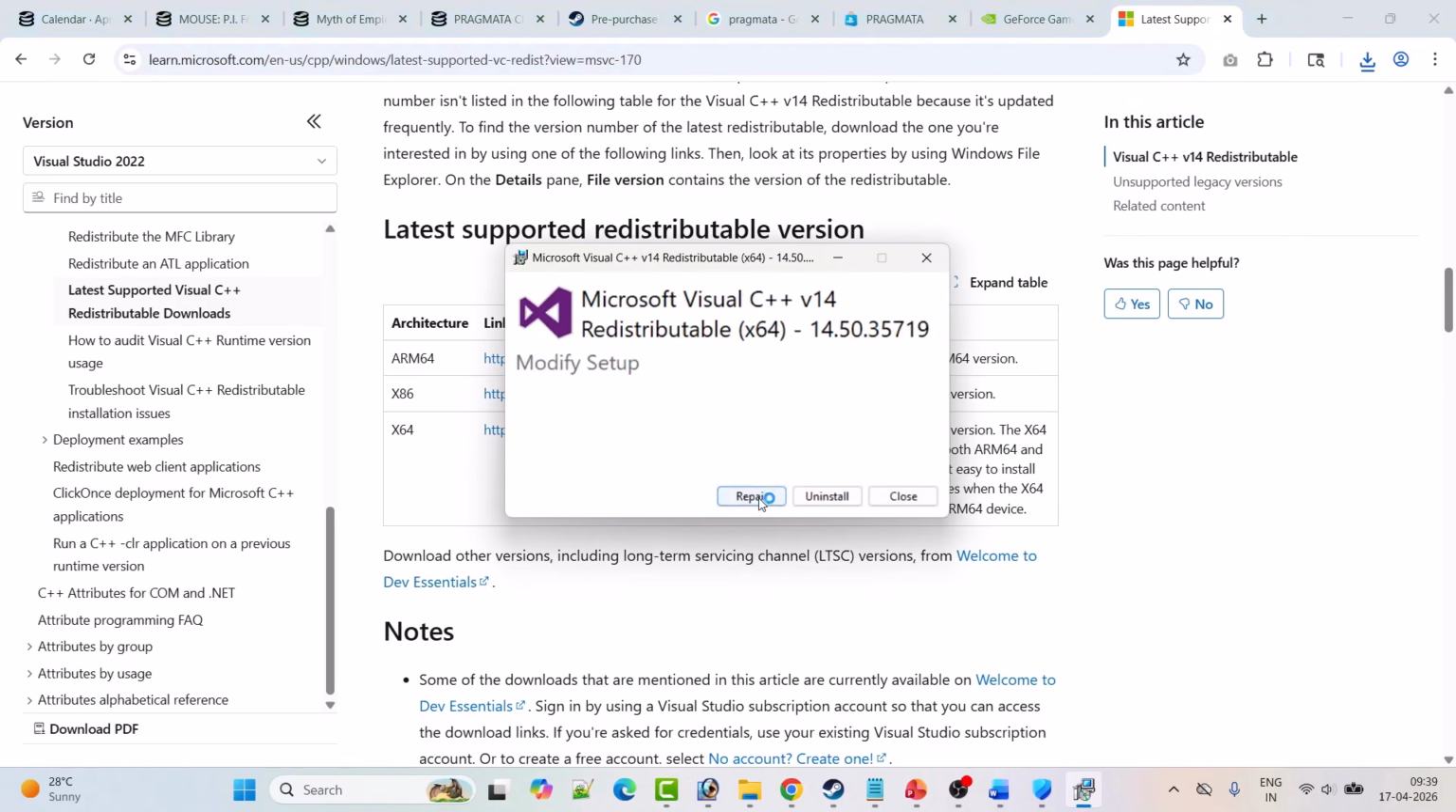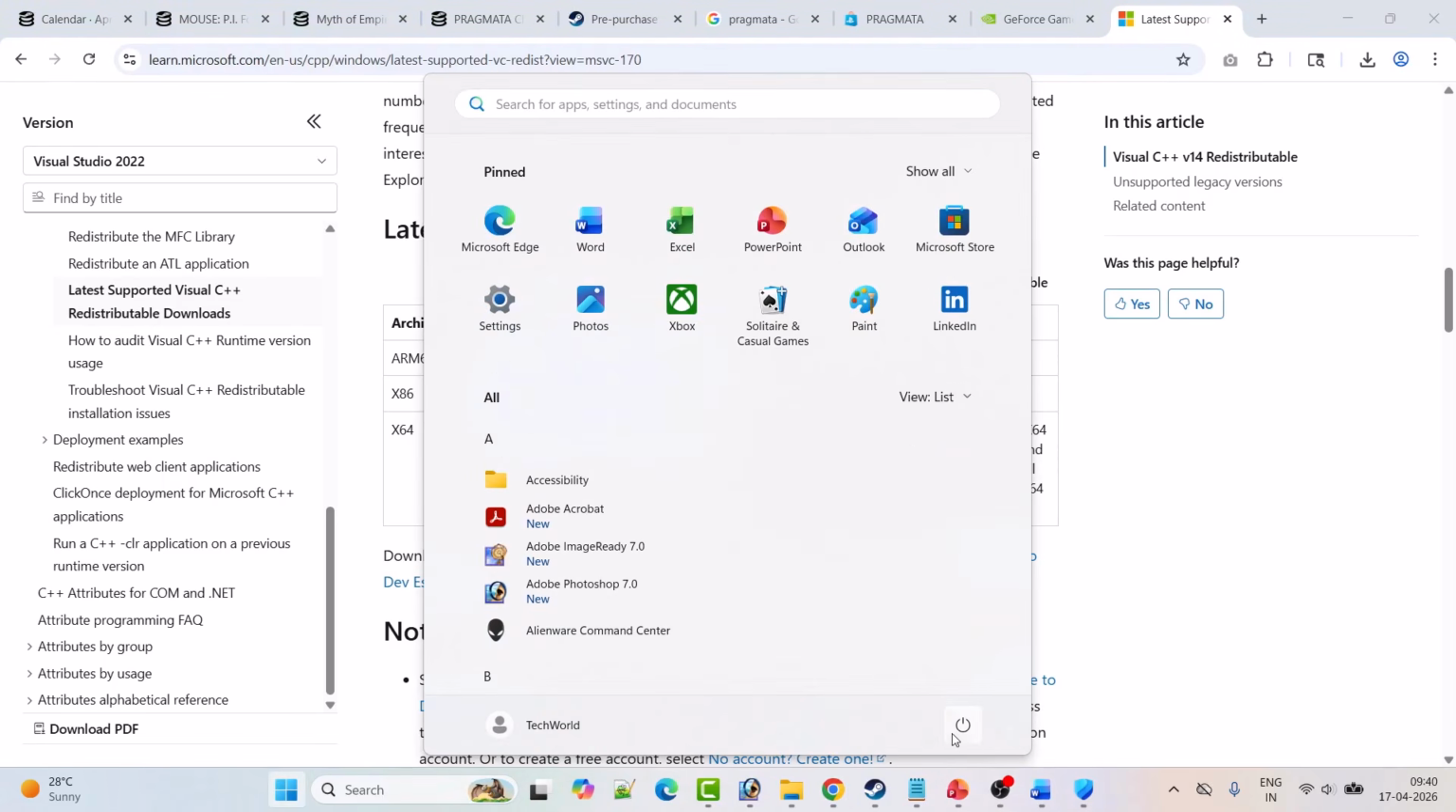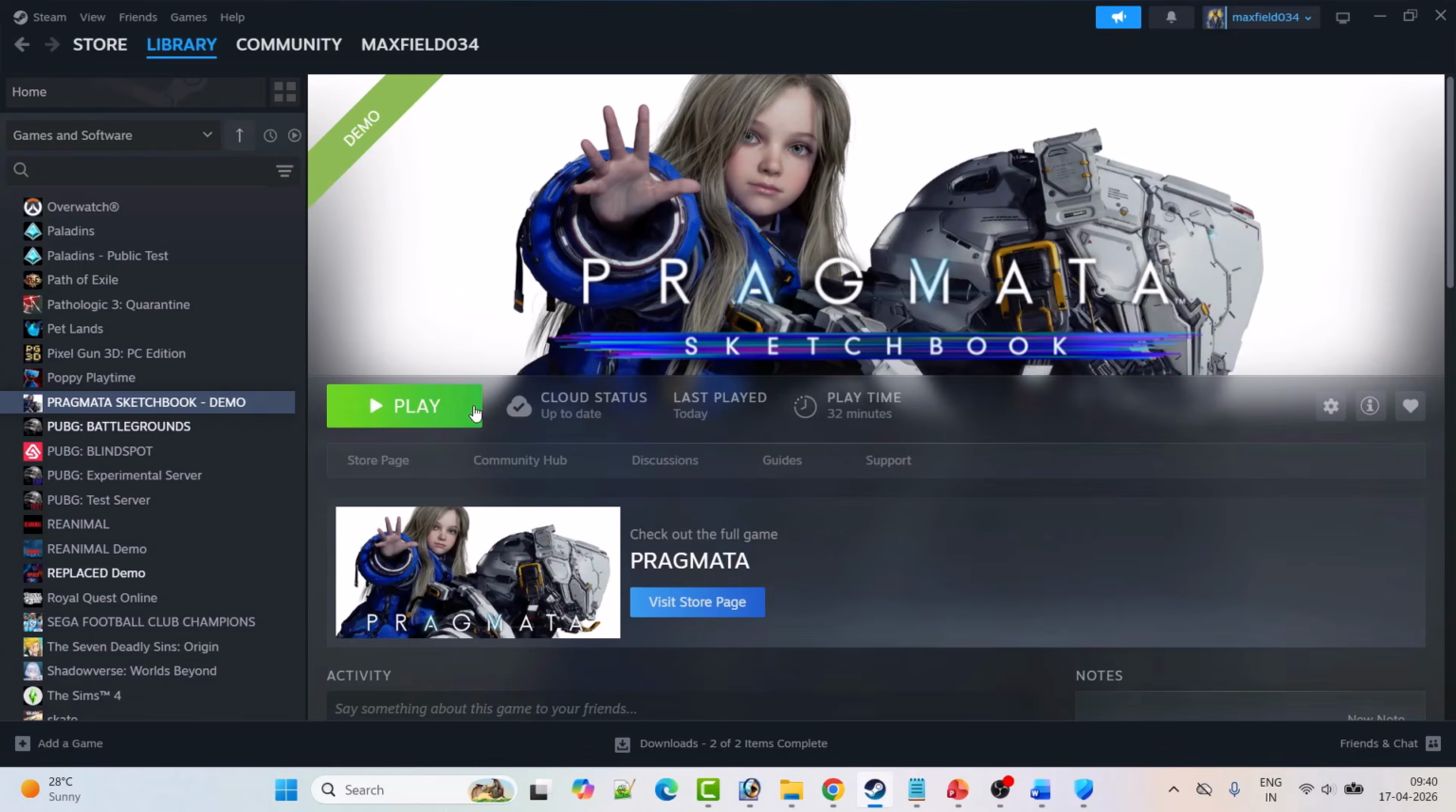First click on x64 version. Now if you see repair option, then click on repair, and if you see install button, then click on install and install it. Next click on x86 version. Again if you see repair option, then click on repair, and if you see install option, then click on install and install it. And then just restart your PC once again. And after your PC restarts, then you can go ahead, launch the game and check if your problem is solved or not.